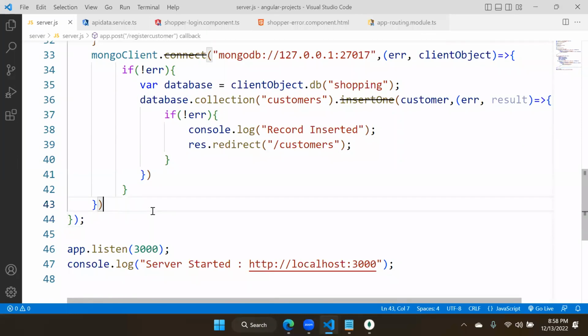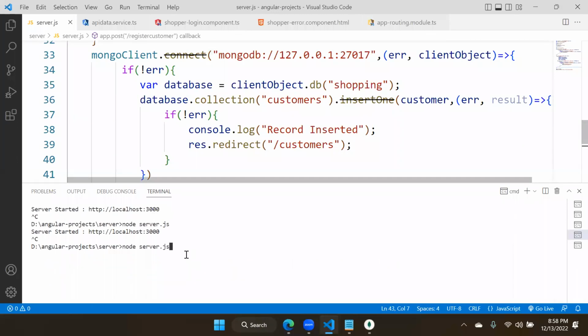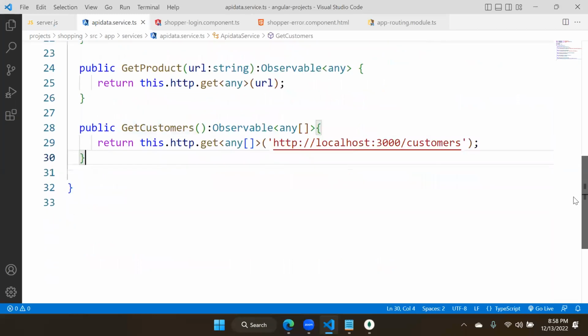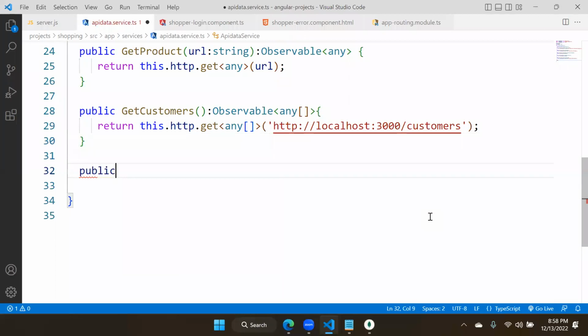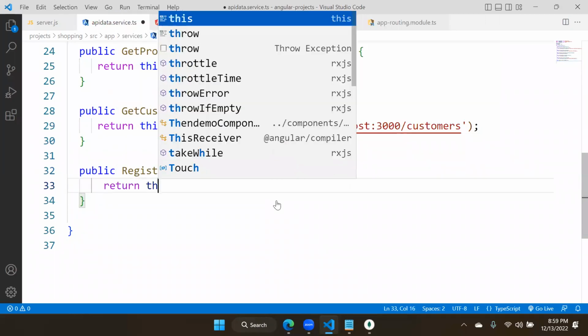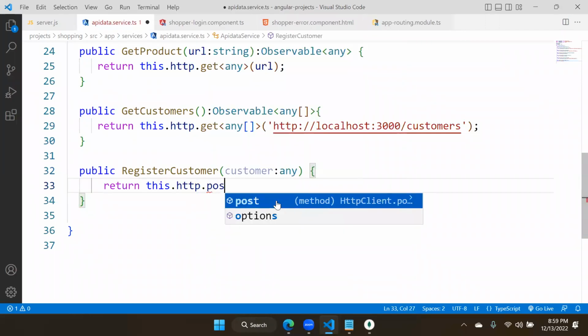Now we need to create the next part. Let's go to the API data service. Here we need another method. What is the method? Public registerCustomer. What is register customer expecting? It is expecting a customer detail, which is of any type. Whatever data they send, we need to post into the API. That means what we have to do is return this.http, this time the post method.